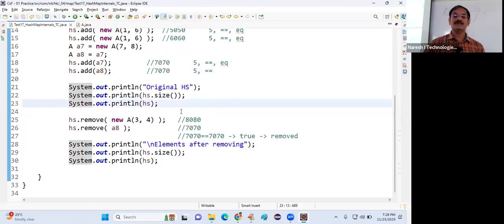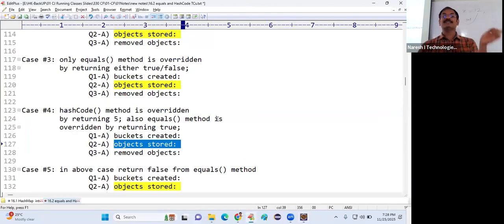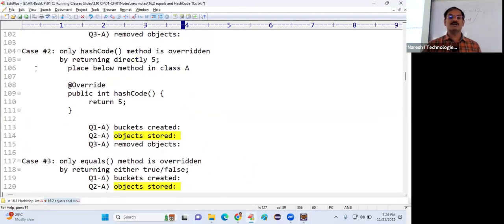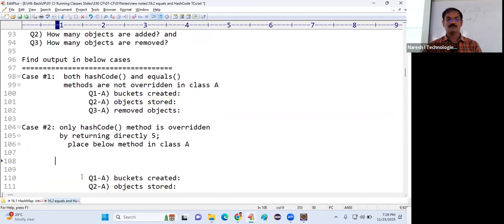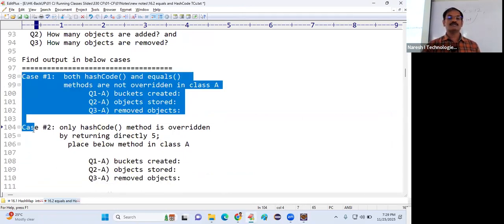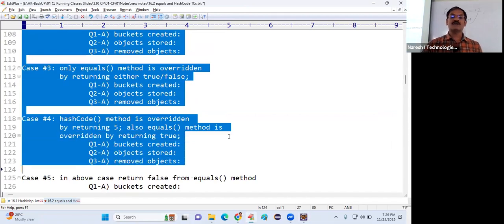So finally, what is the important case? Interviewer, in the written test exam, any one of case 1 to case 4 will be given to confuse you. So you should not work with your eyes, not with your brain. Work with the logic available in the hashCode method and equals method. Inside hashCode, what is written? 5. That means all objects' hash code is 5. Inside the equals method, the return value is true. True means duplicate, not stored. True means the same object is removed.